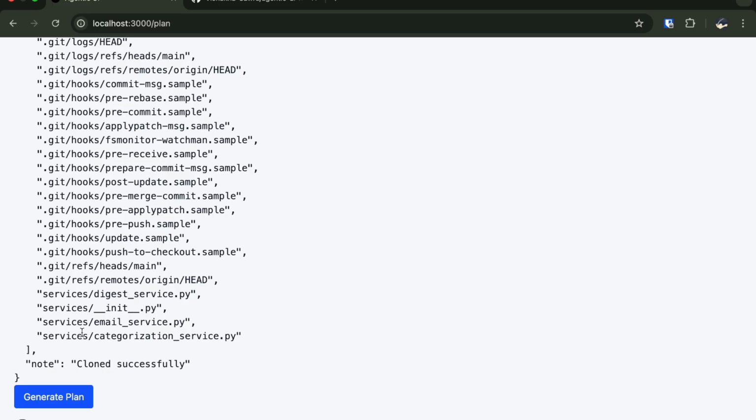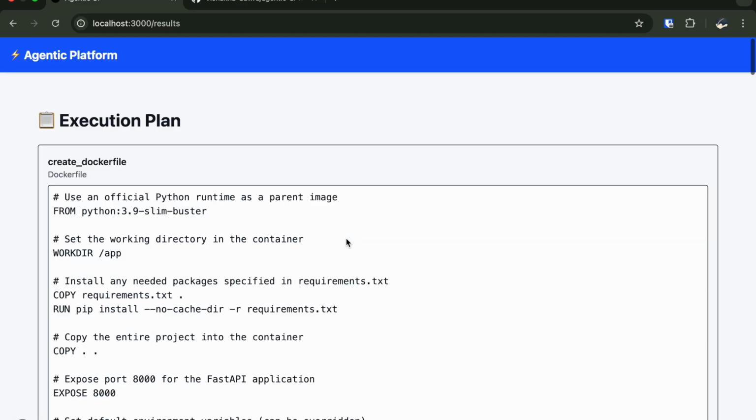After this is done, we are going to generate a plan. When we click on generate plan, it is going to review the scan summary. So let's click on this, and then Gemini AI is going to create a step-by-step execution plan with real file content for Docker, CI/CD, and Kubernetes. Now, it might take some time because it is going to scan your repo and then provide you a plan just like this.